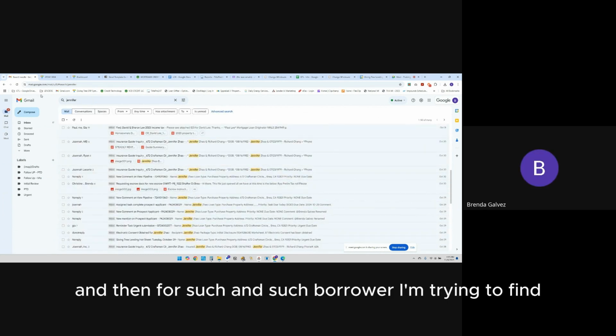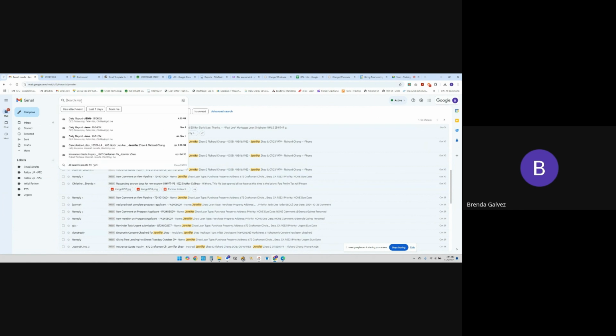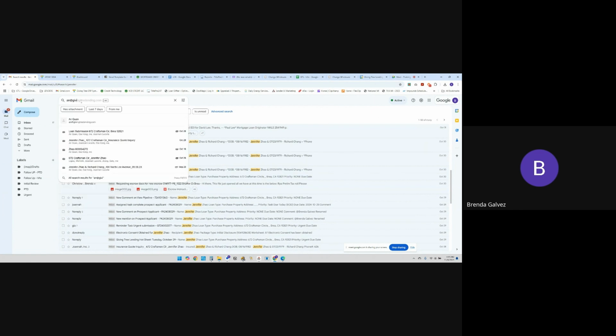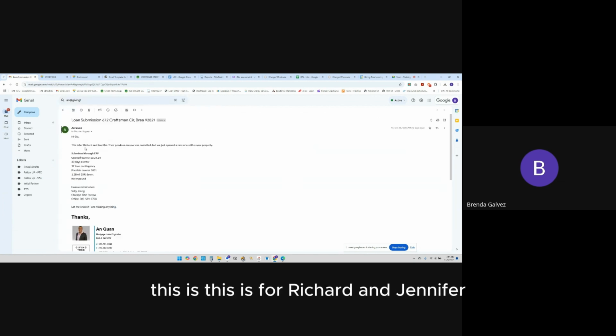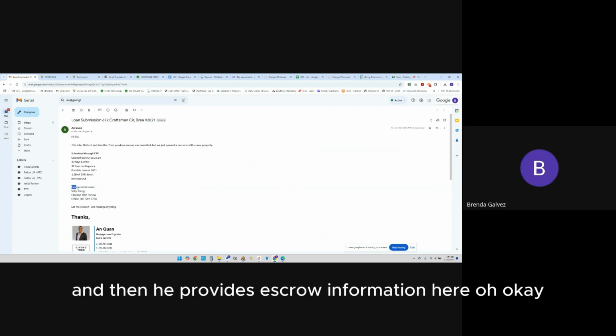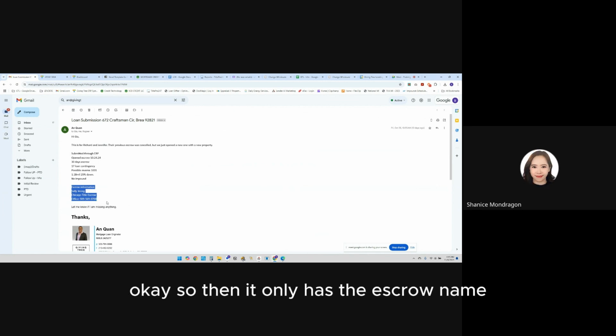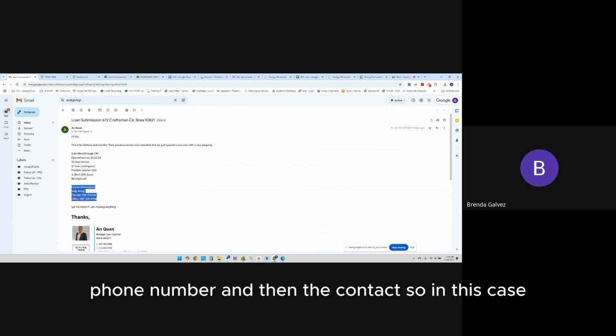I'm trying to find. So for example, this one. So, hi Gia, this is for Richard and Jennifer. That's our borrowers. Their previous escrow was canceled. They're opening a new escrow. He submitted the information and then he provides escrow information here. So then it only has the escrow name, phone number, and then the contact.